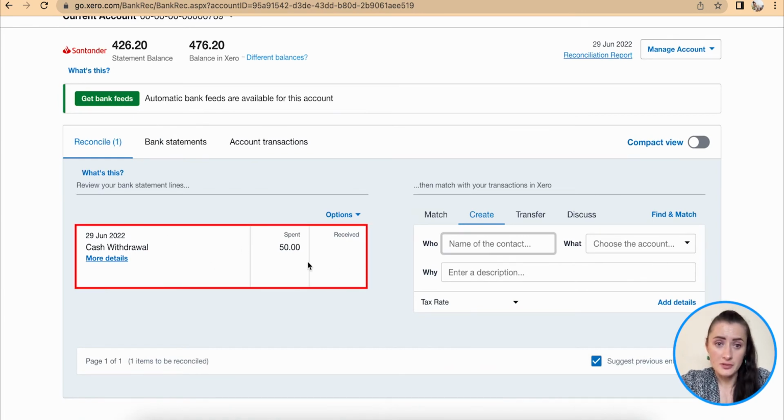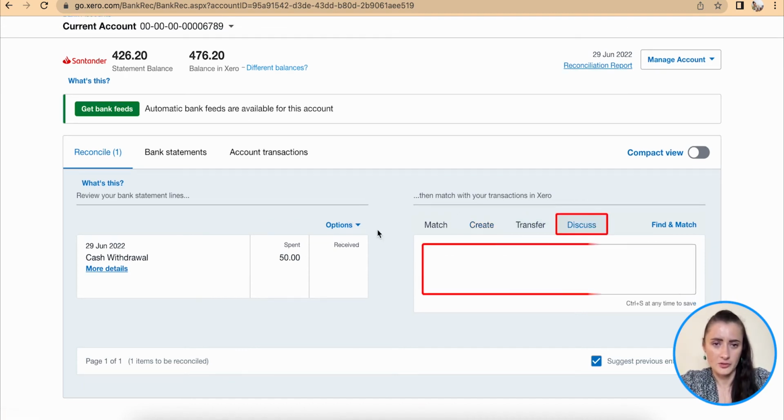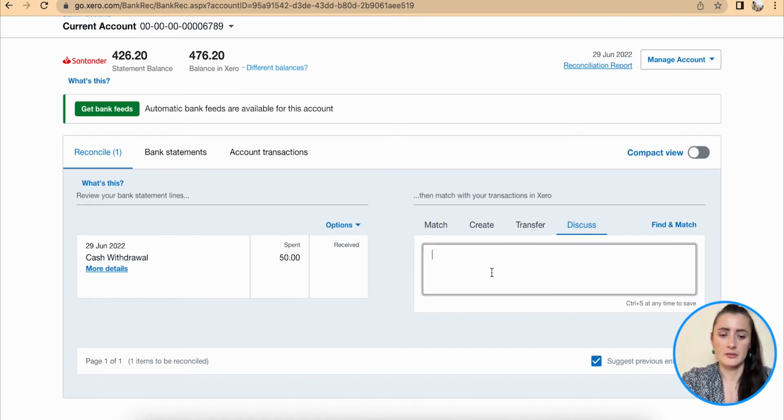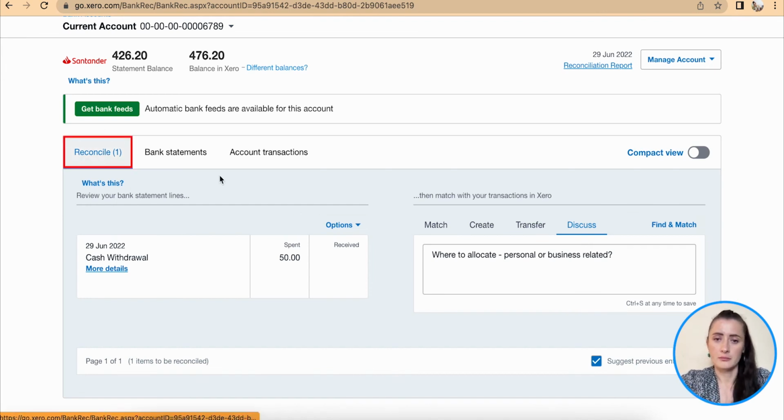Next one is cash withdrawal, so I have taken money out, so either I can transfer out or I can create or put it under discussion. So this £50 I will add under discussion, saying where to allocate, personal or business related. Okay, and click save. So one item will be for discussion with a team or colleague to find out what this £50 taken out of the account relates to.